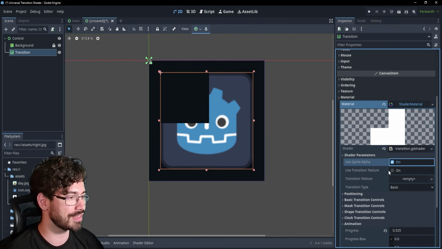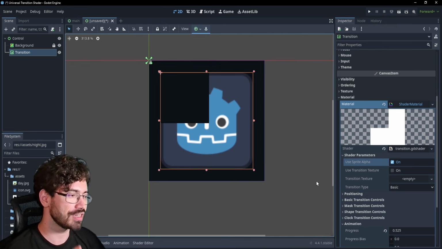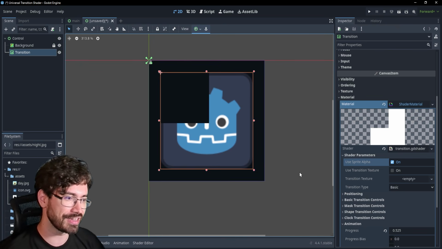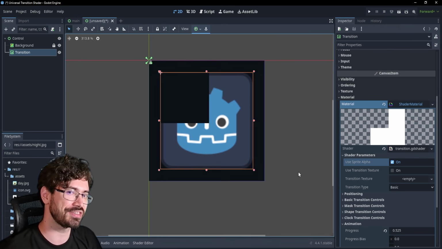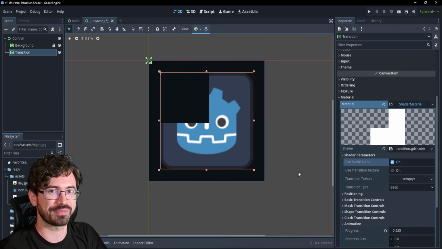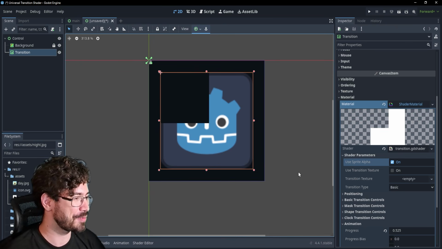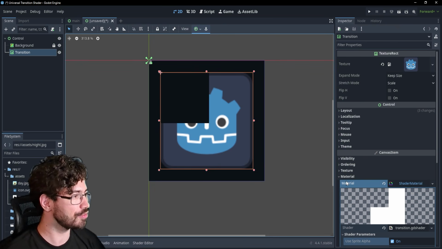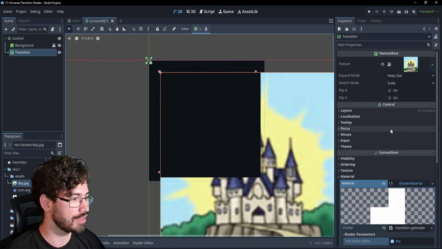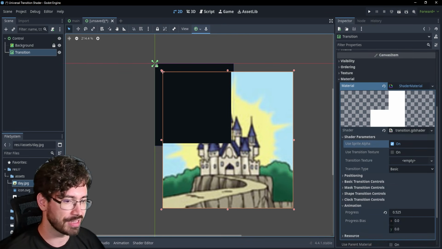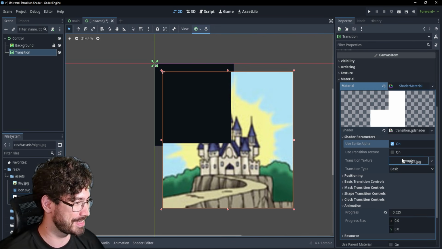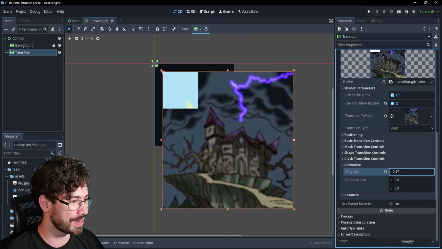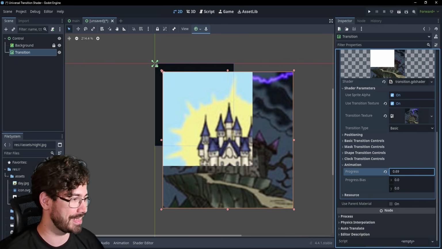However, I like the transparency, so I'm gonna move on to the next parameters, which actually come as a pair because use transition texture and transition texture work together in order to transition to a different texture instead of transitioning just to a transparent texture, so like to nothing. So if I wanted to transition, let's say from this day to this night image, what I could do would be to first of all change the texture to day, and then I could maybe zoom out and then I could put this night texture here and I could check use transition texture. And now if I advance the progress, you see that I'm transitioning between day and night.